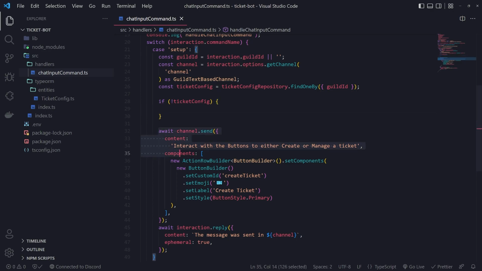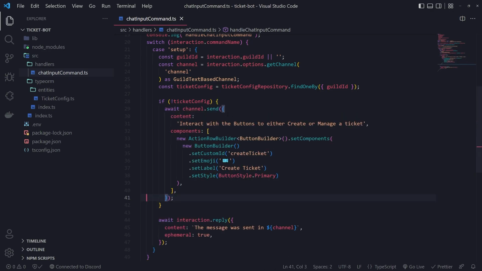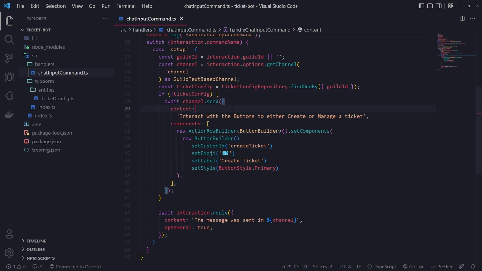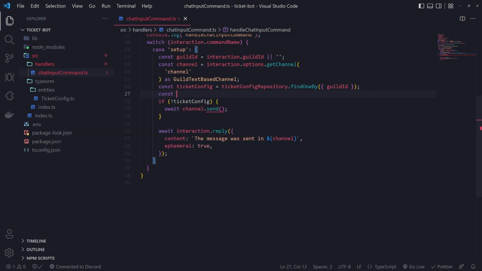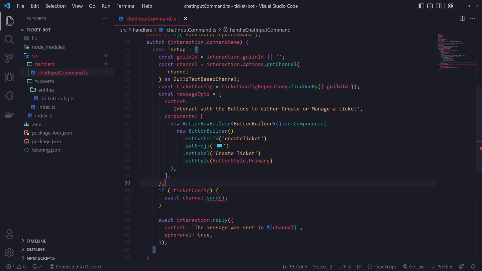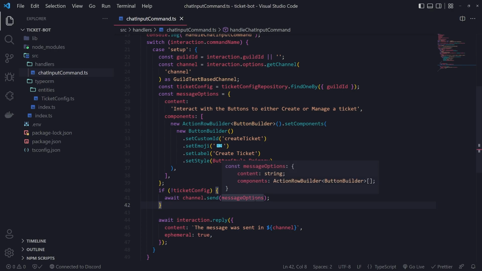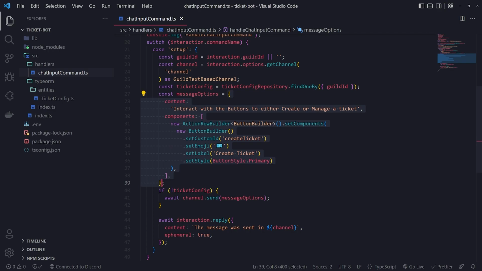So here's what I'm going to do. I'm going to take this code. I'm going to move this up top here, and I'm going to take this object over here, and I'm going to store this in a variable called message options. I'll pass it over here, because I'm going to send the message again if the ticket config does exist. The only difference is that we just are going to update the values. Okay, so that way I don't have to redefine objects and variables over and over again.